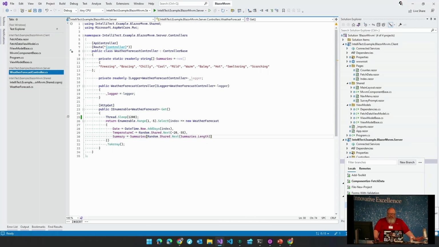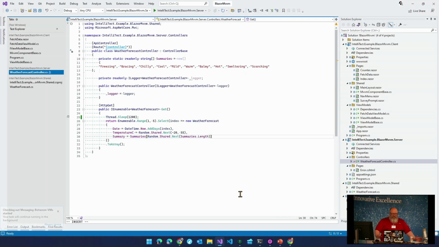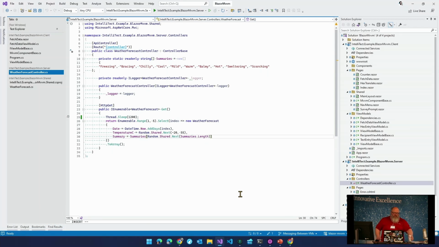So let's do some messaging. Oh yeah, because I made changes and I'm switching branches. We'll just keep them and have it be slow. No, there's no SignalR here. And there's no cascading parameters or anything like that.